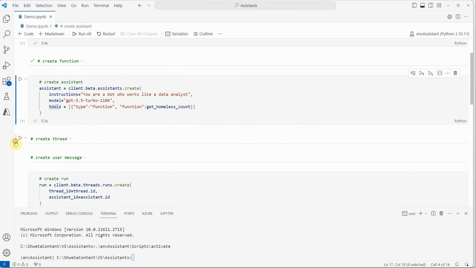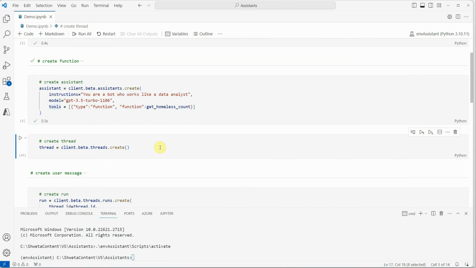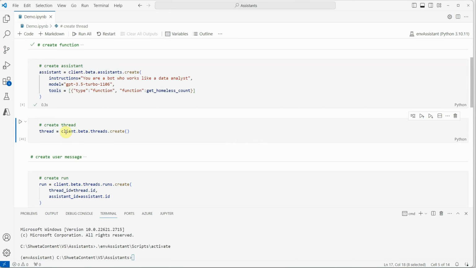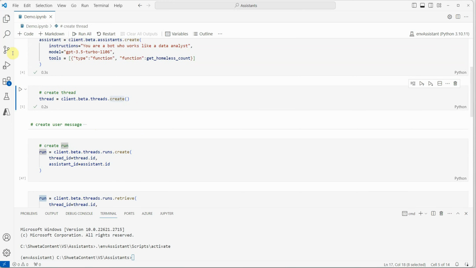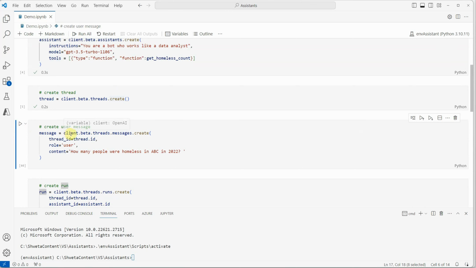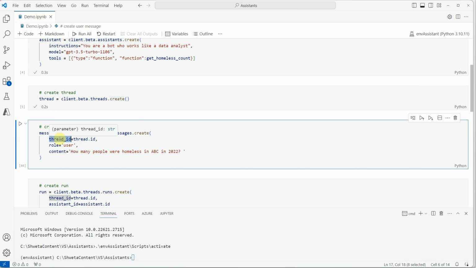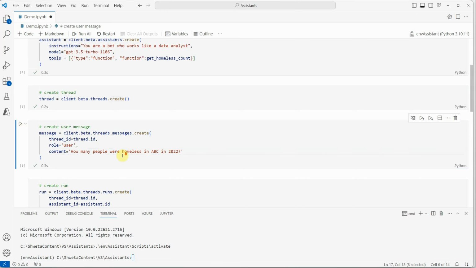Then we need a thread, because this is the primary thing that handles our conversation between the user and the bot. A thread can be created using the create function of threads. I'm not going to dig more into this because we have already covered these basic things in my previous video. Then we need to define the user message. The user message takes the thread ID, so make sure that you create a thread before creating a message. Then you need to define a role. Here it is the user role, because the question is being asked by the user. This is a sample question which the user will ask: how many people were homeless in ABC in 2022, where ABC is my country name. Let's run this so we have a unique message ID generated for us.